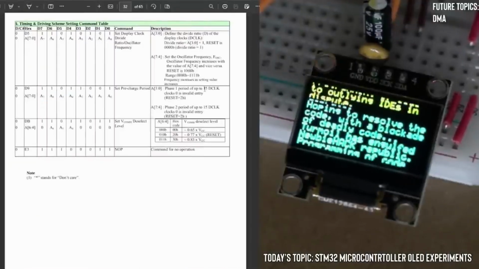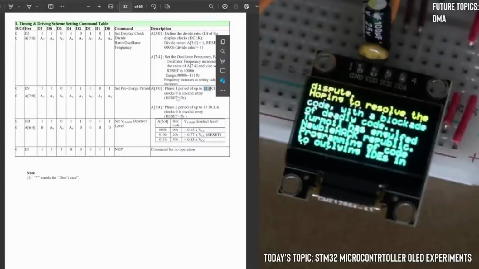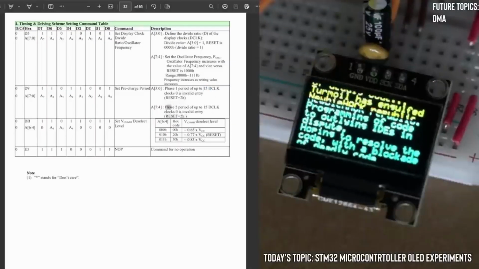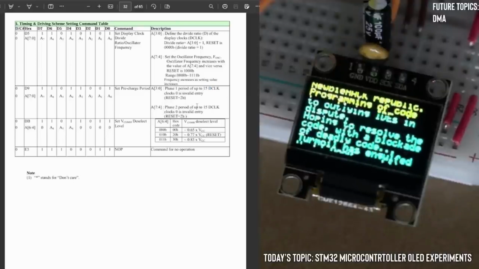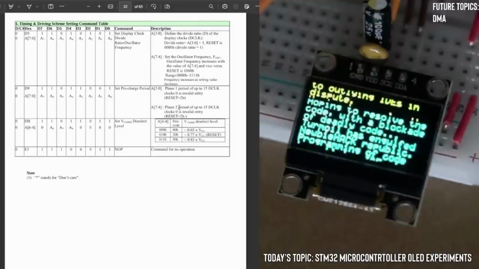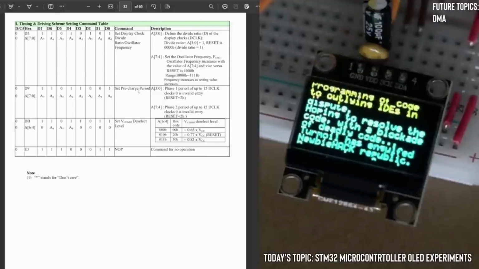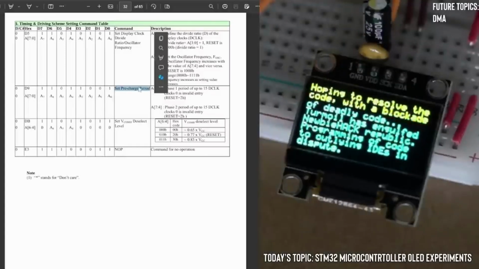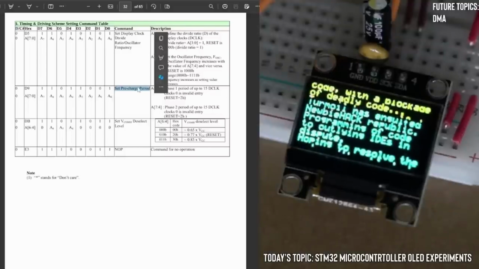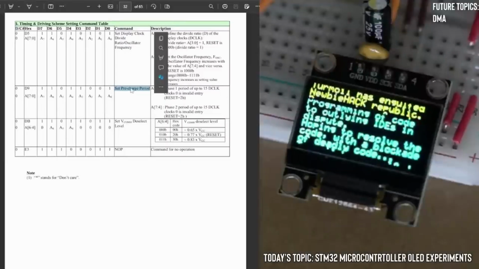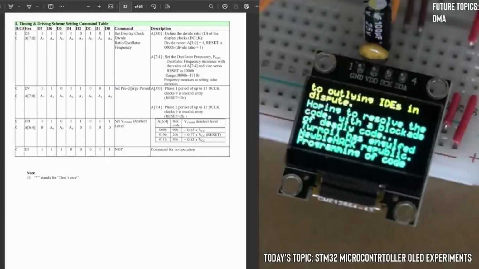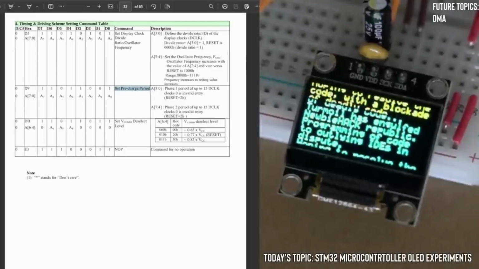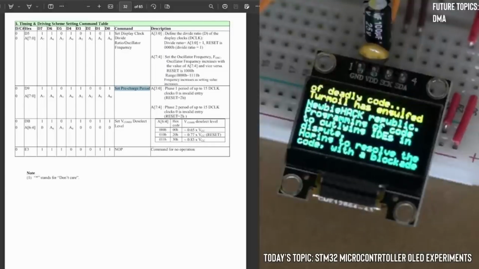So 15 is zero-based. So 15, and 1 is here, phase 2 period of up to 15 DCLK. So that would be a 1, and this is a pre-charge period too. So is this happening at the very beginning to charge up the capacitors? Yeah, it's using combinations. I'm thinking this is going to be one of those uninteresting ones too, and I'm just going to pass it.